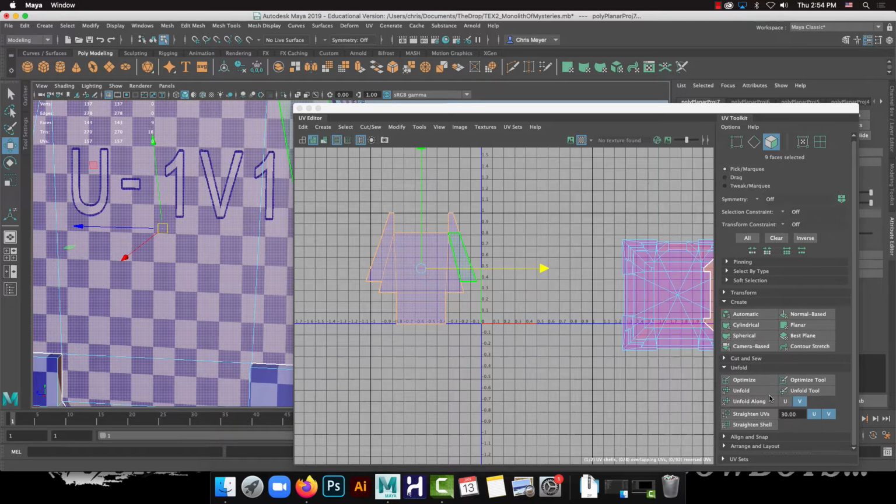And so now the final step, folks, is this down here in the unfold section. Do not get trapped by, there is a button that just says unfold. That is not what you want. You want the unfold along. So for this, you'll notice there's a U and a V that you can toggle between on this unfold along. What's important about the unfold along is not whatever direction you choose first.